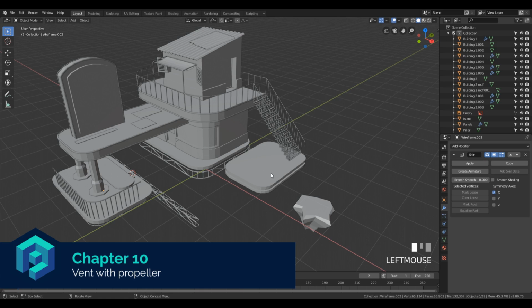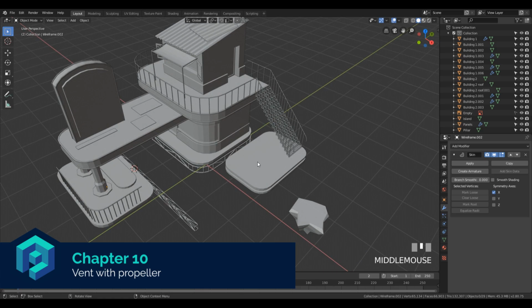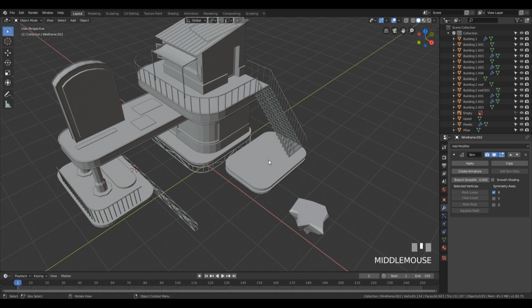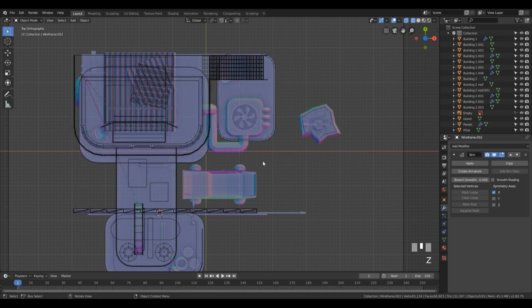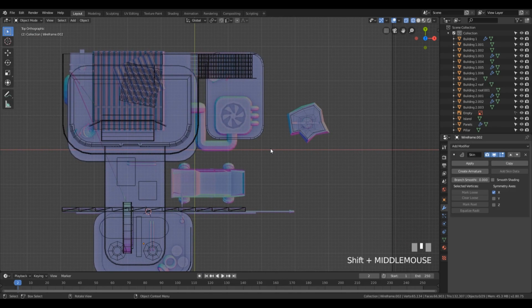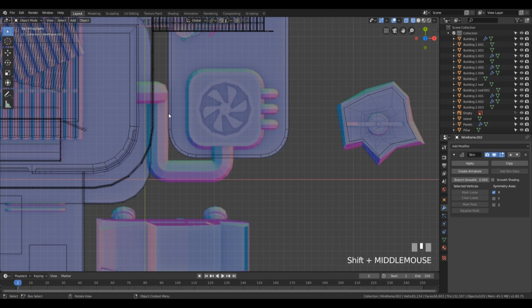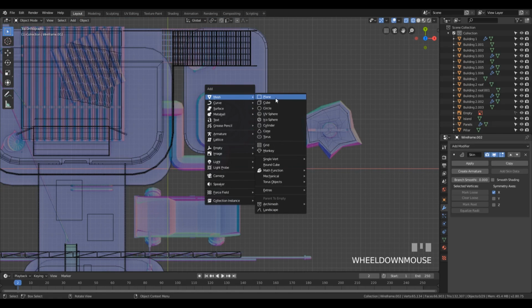Now I want to create an object here on this platform, and it's some kind of a power source or ventilation system or filtration system, whatever you want basically. So let's go to the top view and switch to wireframe so you can see the underlying reference. And this is it basically. So let's just shift right click here in the middle of the propeller and let's add a plane.